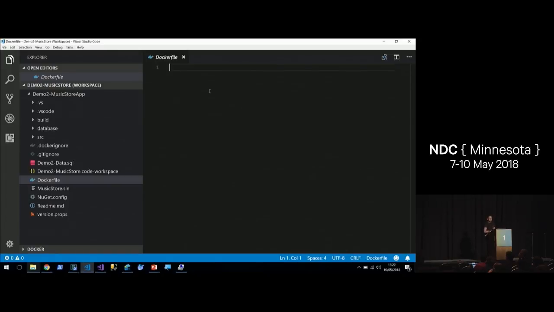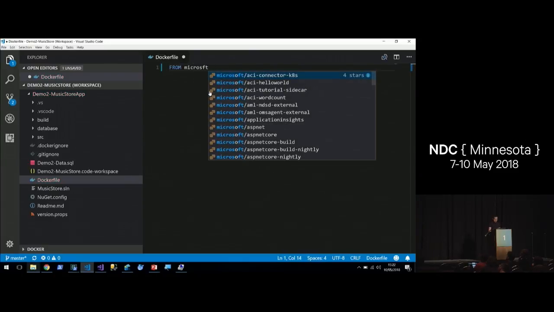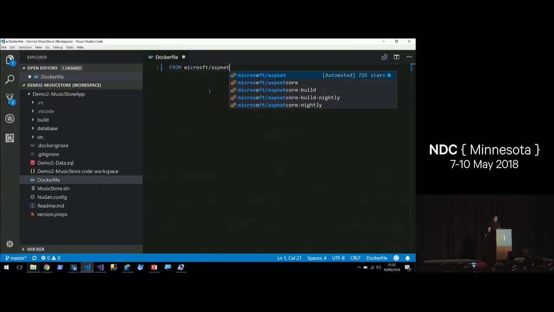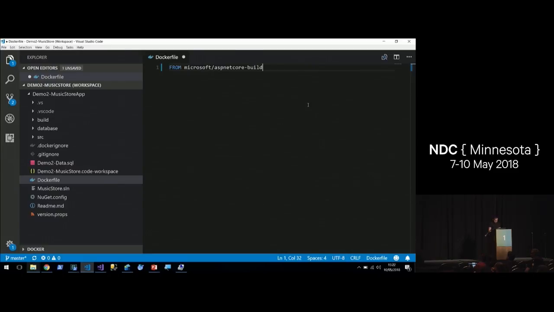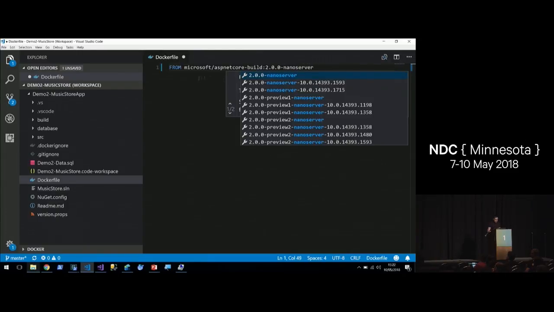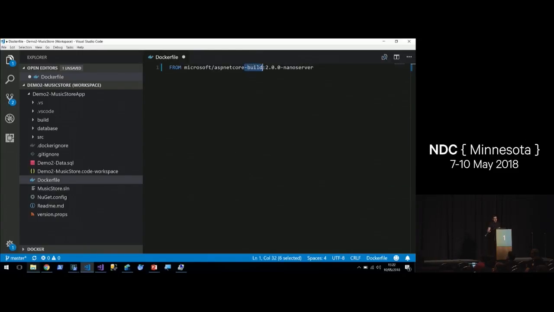So the first thing that you'll see in most Dockerfiles is the FROM command, and that tells us what base image we are going to use for this. So because we've got an ASP.NET Core application, I'm going to use an image from Microsoft. And this kind of syntax highlighting of all the images here, that's a plugin that you can get for Visual Studio Code as well. So I'm going to take the ASP.NET Core build image.